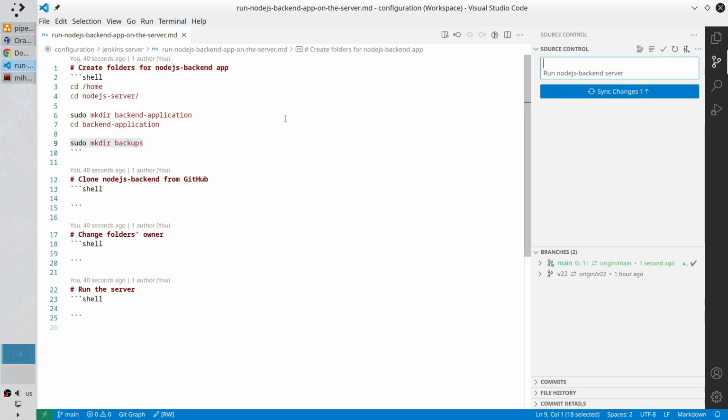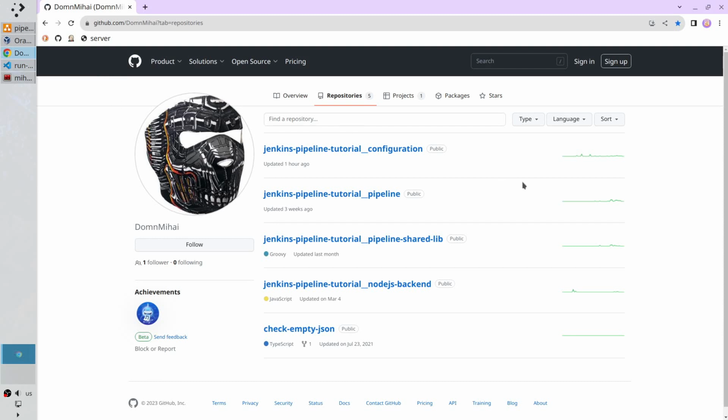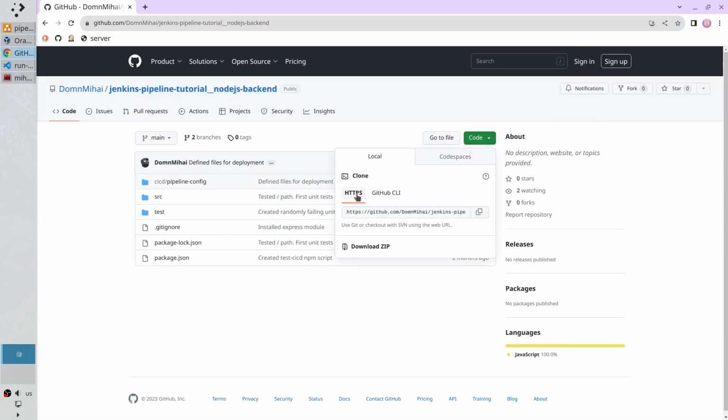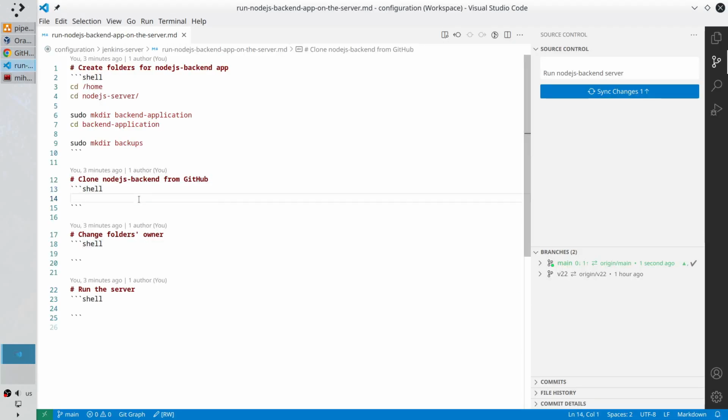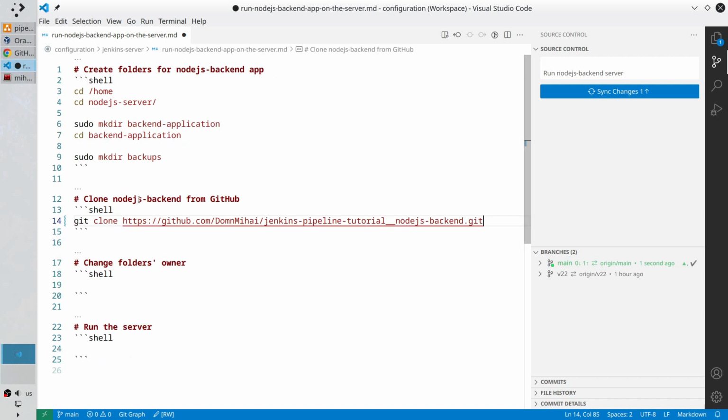Now I want to create the commands for cloning Node.js backend from GitHub. Open the browser, go to GitHub, I'm already here. Open the Node.js backend repository, click on code, select HTTPS and copy the command. Go to VS Code, zoom in a bit and write git clone and pass the command. That is it. I just want to remind you that Git was installed in part 5.